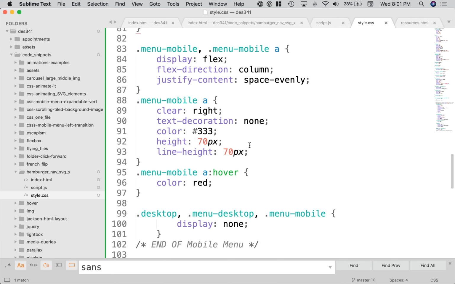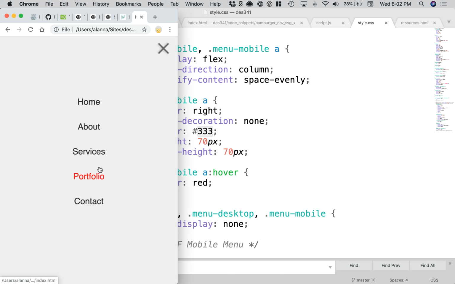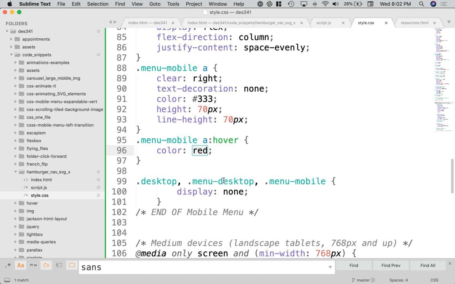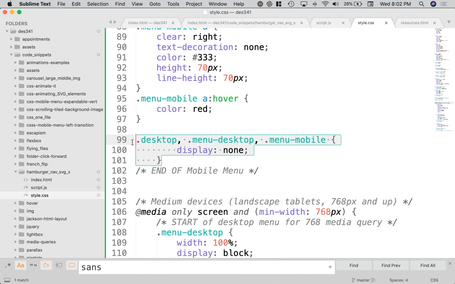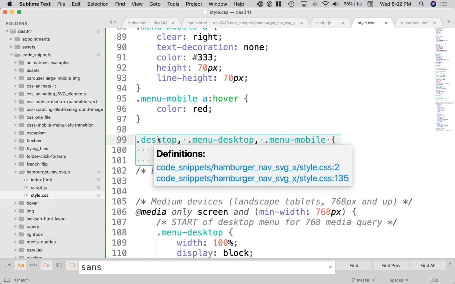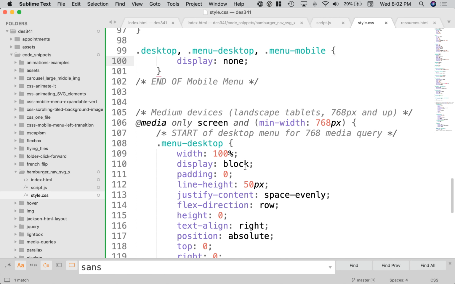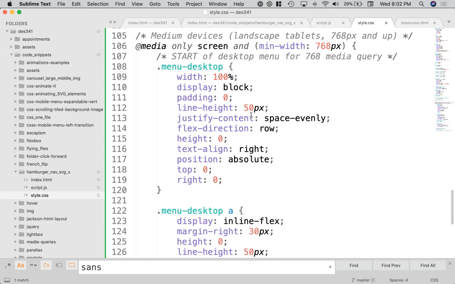Let's see. The anchor tag for the mobile menu, this is the color of the font here. So the anchor tag is gray, and then there's an anchor hover, and I just made it red. And then this hides all this stuff because you don't want the desktop menu to show when you're on mobile, and you also don't want the drop down to show until you click on it, so that is set to display none. And then in the desktop view, it's kind of the same thing.